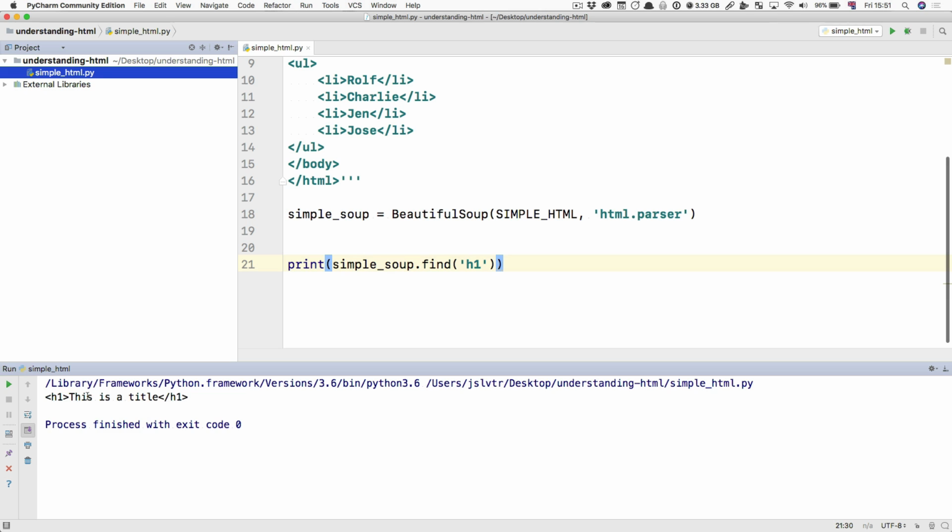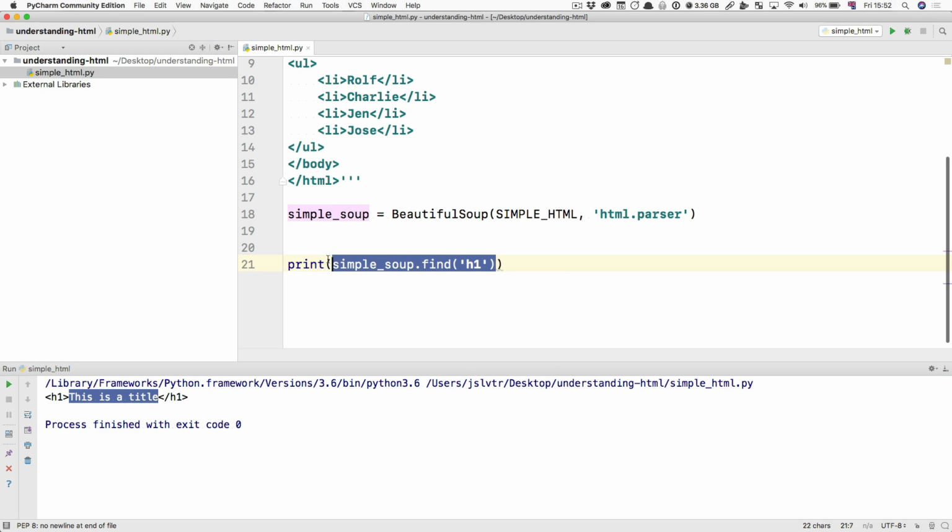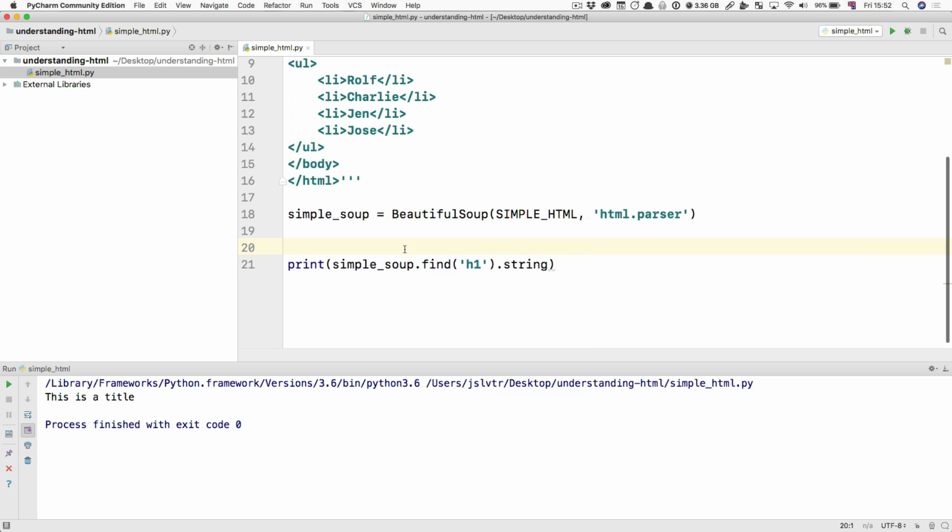If you want to find the contents of the tag as opposed to the entire tag, so only this is a title, you can do that by doing SimpleSoup.find h1. This is the tag that you want to find. And after it, you can do .string. And then it gives you, this is the title. Notice how our h1 tag is this SimpleSoup.find h1. And that is an object which has this property here, string, that you can access. No magic's happening here. This is all exactly as we've seen so far in Python. We're just instantiating new objects of type tag, in this case, and then we're accessing a property of that tag.